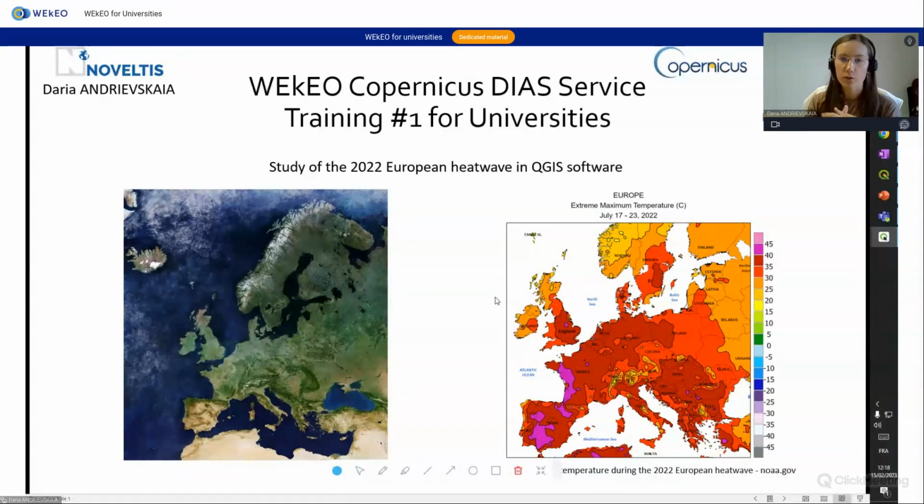For this tutorial, we chose the 2022 European heat wave. As you might know, last summer, summer 2022, Europe was struck by a very high heat anomaly. At some places, like you can see on this picture, the temperature was reaching even 45 degrees Celsius. Of course this heat wave caused economic damage, and health related issues among the population. And this heat wave was caused by climate change, of course.